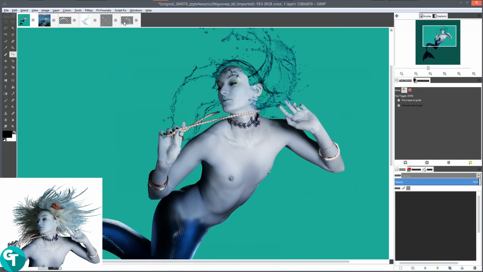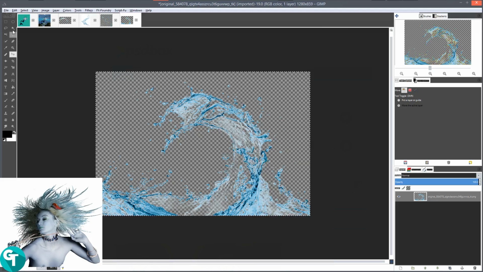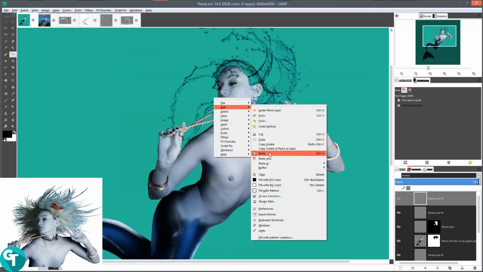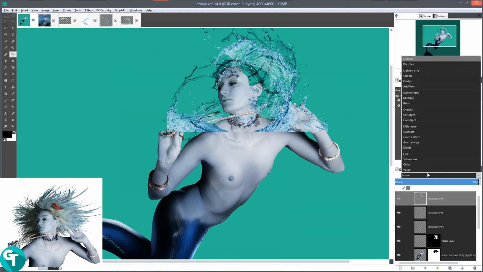And let's grab this big guy again, edit, copy, edit, paste, click on new layer and put it on multiply.